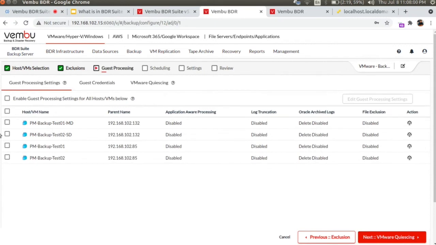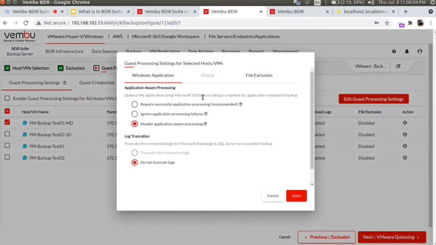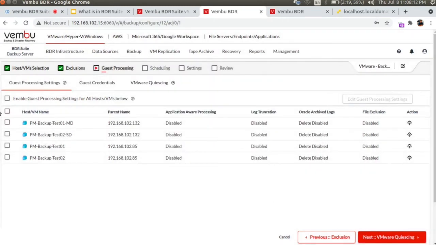Okay, if you want to specify the guest processing, you can just click on edit guest processing. You can specify it here, for Windows application, Oracle, and file exclusion. So you can do the guest processing settings here. And we always recommend, if you have an application inside your VM, to set up the guest processing for the VMs.